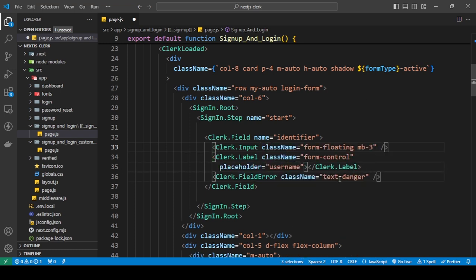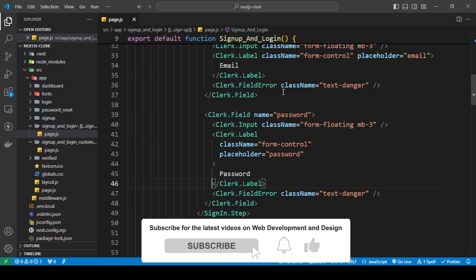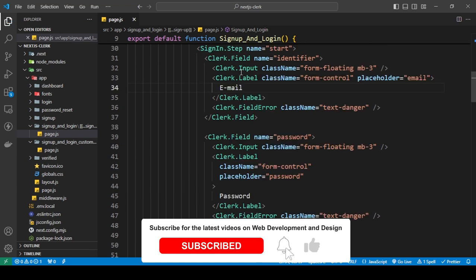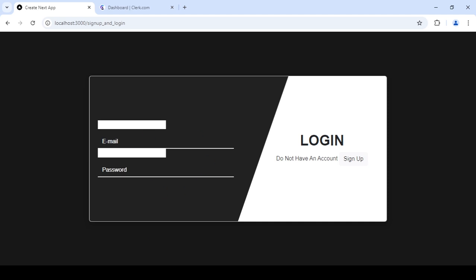Okay, and I will change this to email, and okay, and now I will just copy this, paste this here, go and change this to password and password and password. Okay, and now I'm just going to save this. This should be dash email. Okay, you can name these whatever you want. This is just what I do. Okay, so when this is done loading, you will see the form. Okay, you can see the forms.